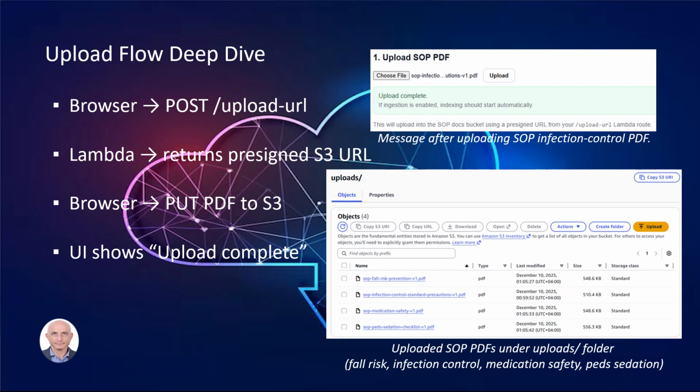Then app.js does a second request, an HTTP PUT directly to that upload URL, streaming the PDF bytes straight into S3. If S3 returns 200, the UI shows a green upload complete message, stored as uploads. That's a success. On the right, you can see the uploads folder in the docs bucket and the 4 SOP PDFs I used in the demo there.